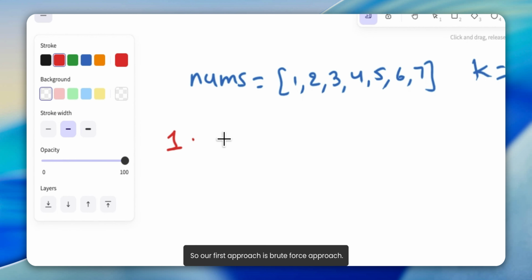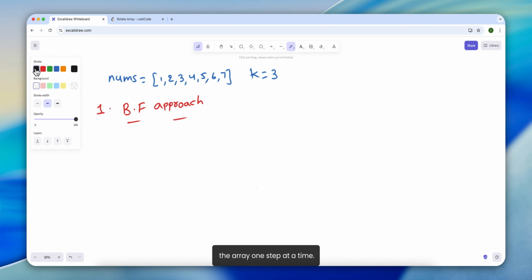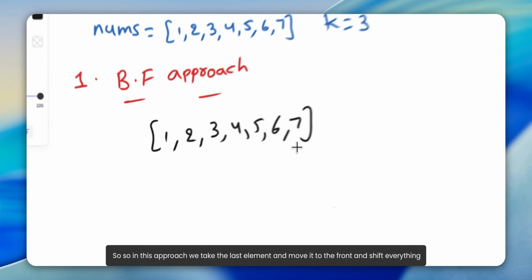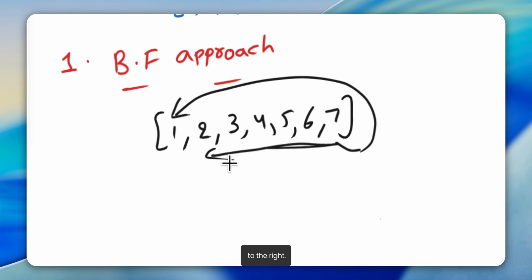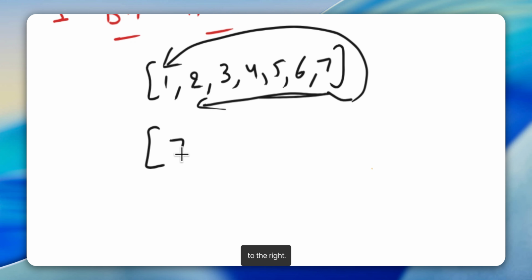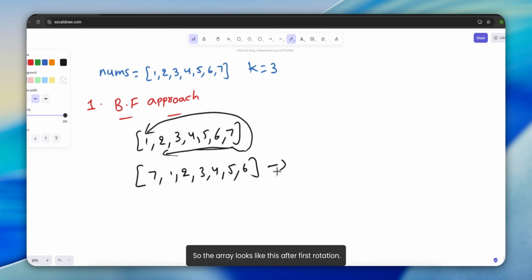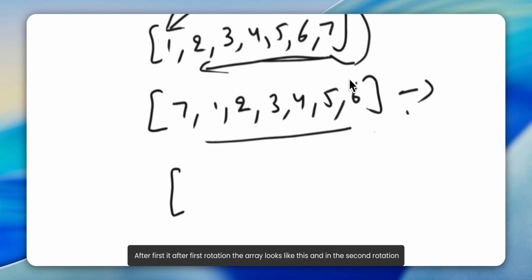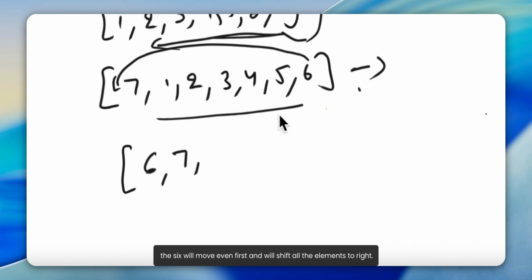Our first approach is the brute force approach. In brute force, we rotate the array 1 step at a time. We take the last element and move it to the front and shift everything to the right. So the array looks like this after the first rotation. And in the second rotation, the 6 will move to the front and we will shift all the elements to the right.